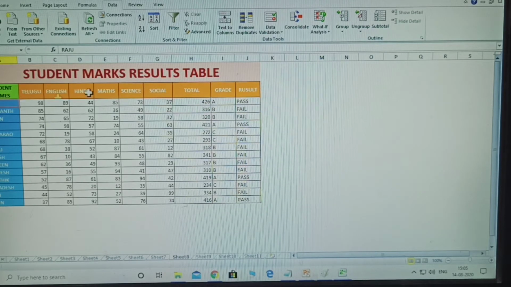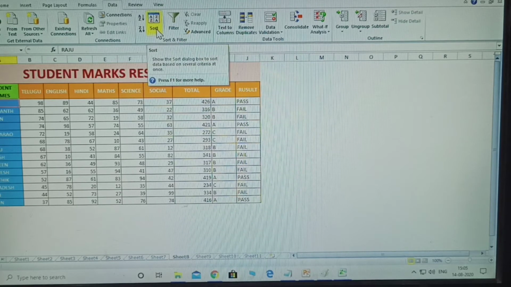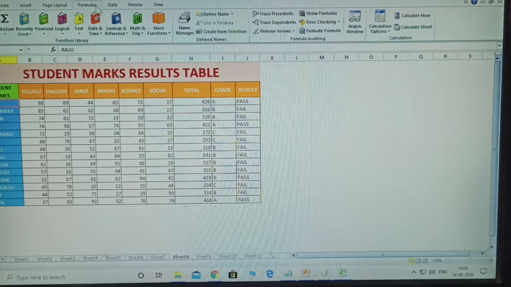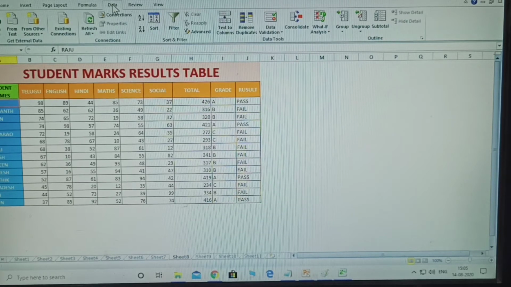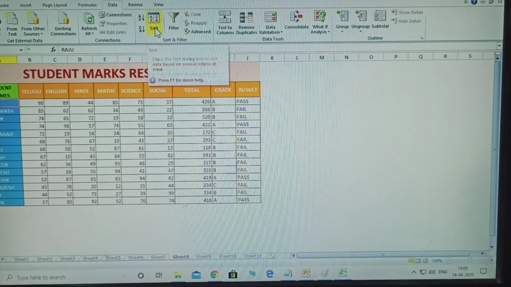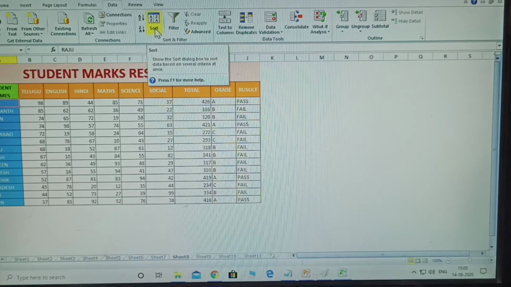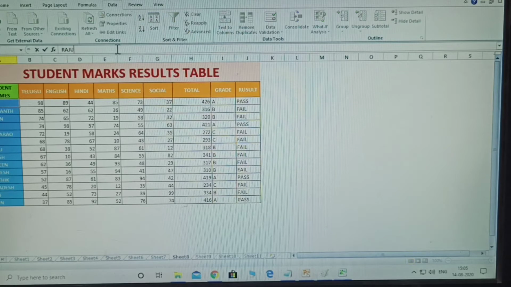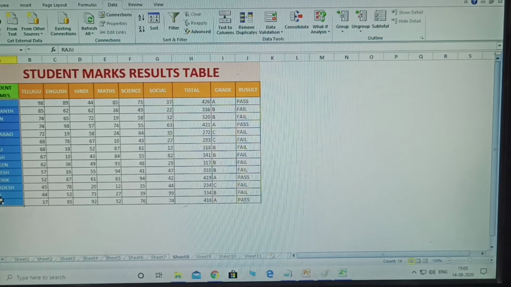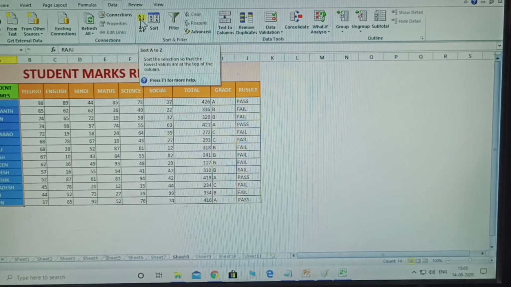What is Sort? You should know that first. How to open it? Again, click the Data tab, then select Sort. As already explained, it shows the dialog box to sort data based on several criteria at once. Now, how to use it? First I select only the students' names. After that I click A to Z sort.